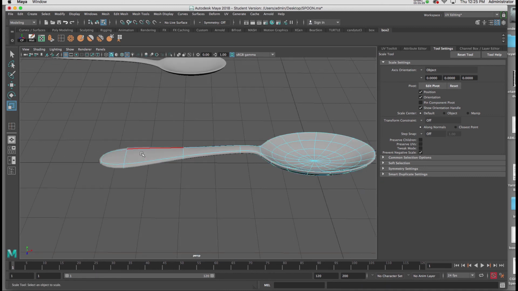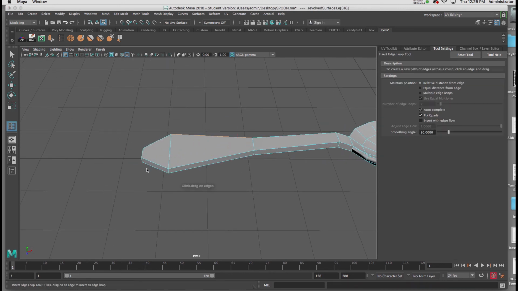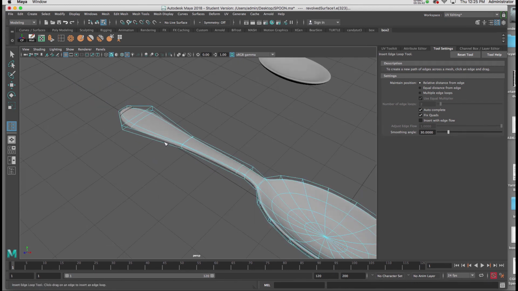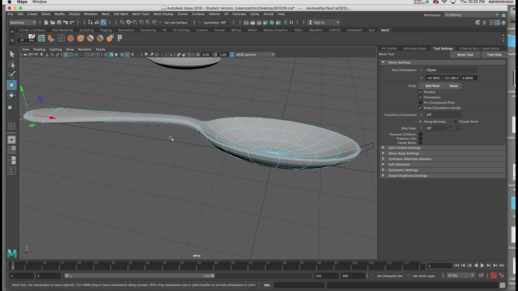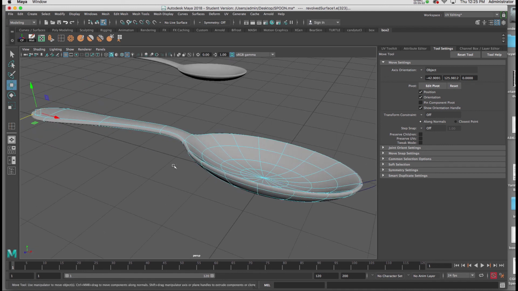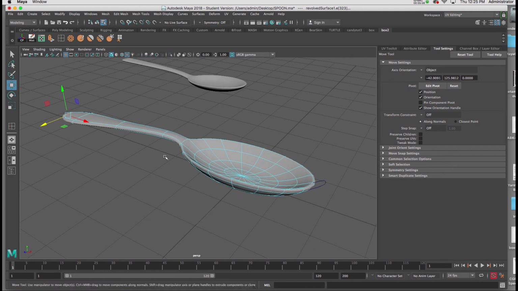So once again, I'll hit 1, and I'm going to put an edge over in here to hold the very end together. And now when I hit 3, it's not so rounded on that edge. At this point now, it's really being customized to what you actually would like to have aesthetically. That's pretty much how you would make a spoon using the Revolve tool, the Extrude tool, and the Edge Loop tool.